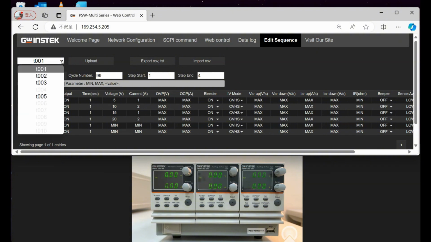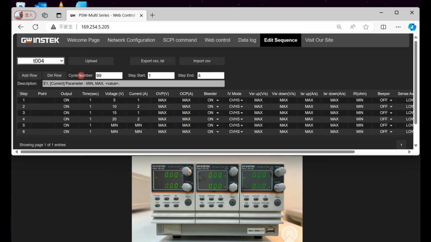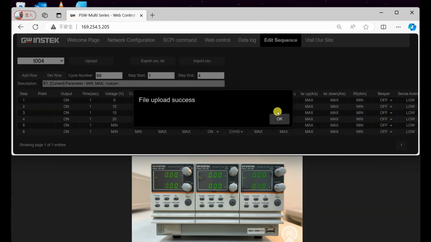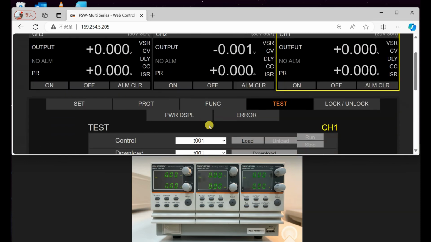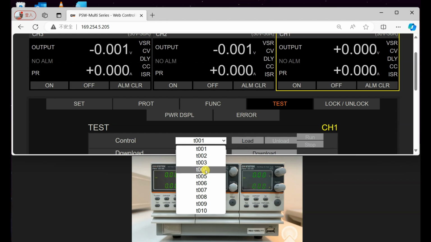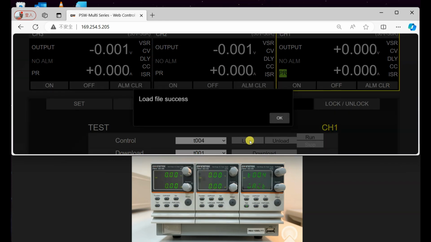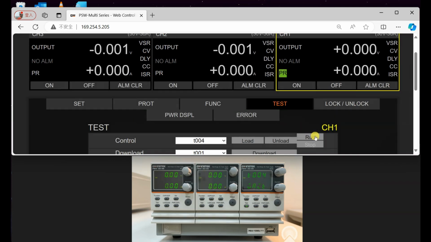After setting the parameters, simply choose the sequence you wish to save. Then, send the sequence to the device by clicking Upload. With the sequence edit function, you can complete tasks more efficiently than before, saving time and increasing productivity.